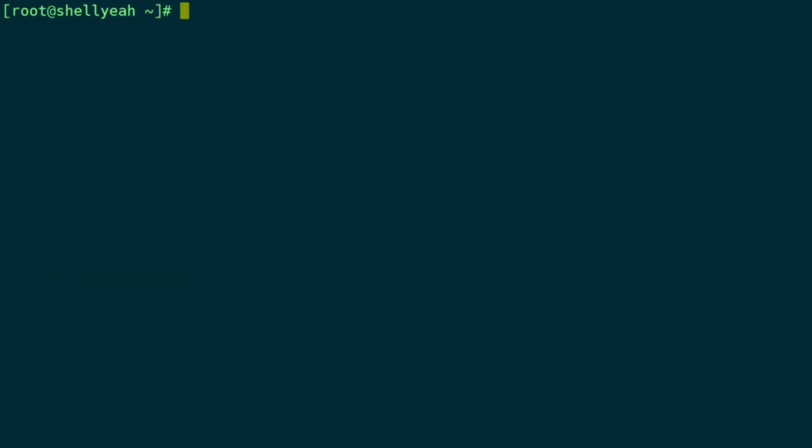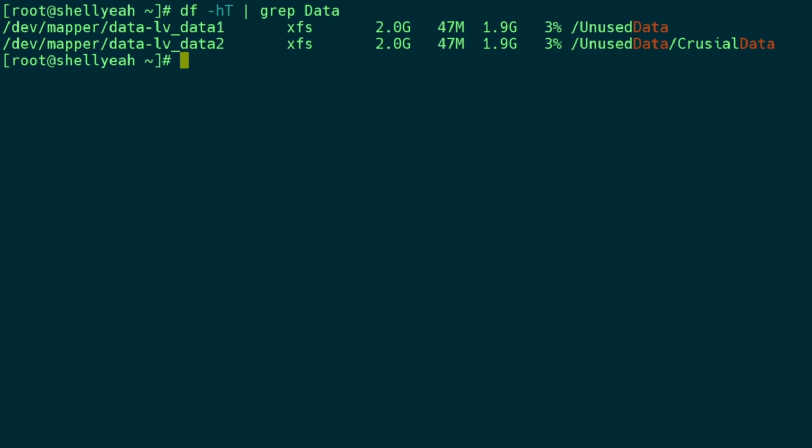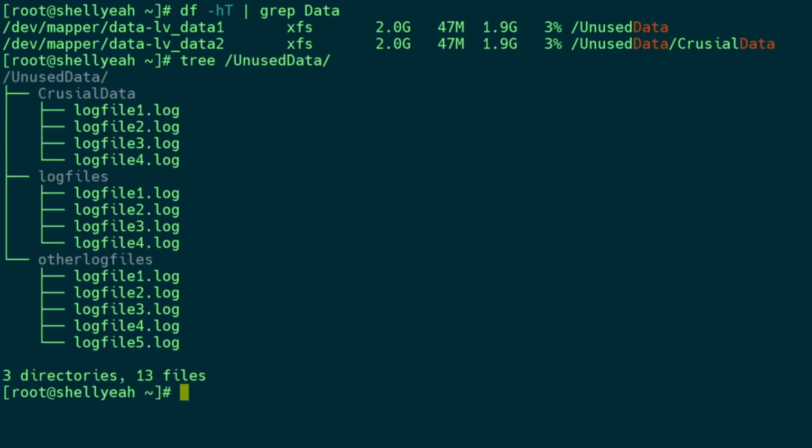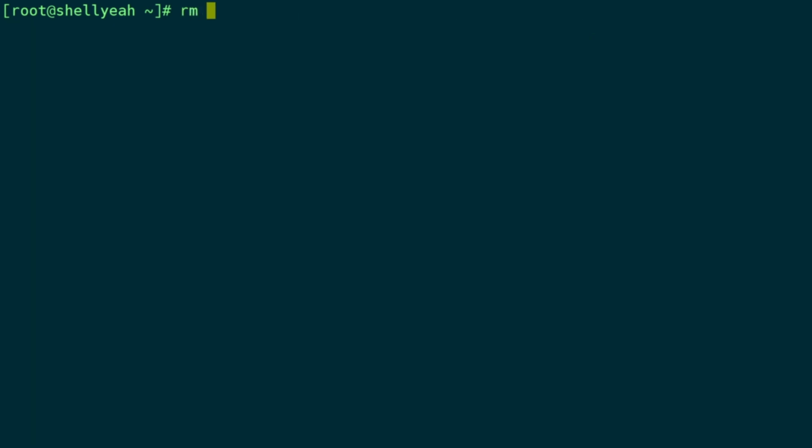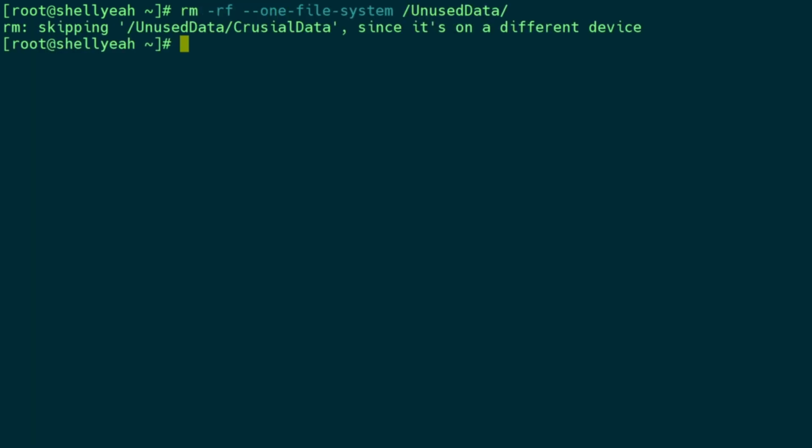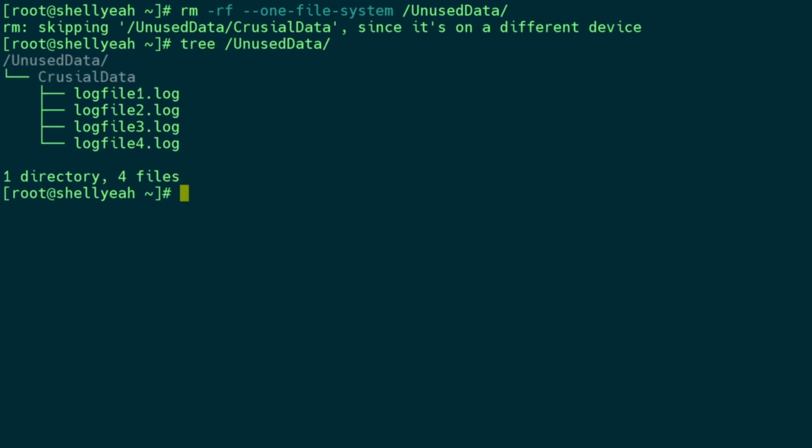Another option worth knowing is the option --one-file-system. This limits deletion to a single file system. For example, here we have 2 different file systems, unused_data under / and crucial_data inside it. Both contain log files, but we only want to delete logs under unused_data, not crucial_data. By combining -r, -f, and --one-file-system, we can safely remove files only from the target file system. As we see, even though we deleted all log files under unused_data recursively, the contents of crucial_data remained untouched.